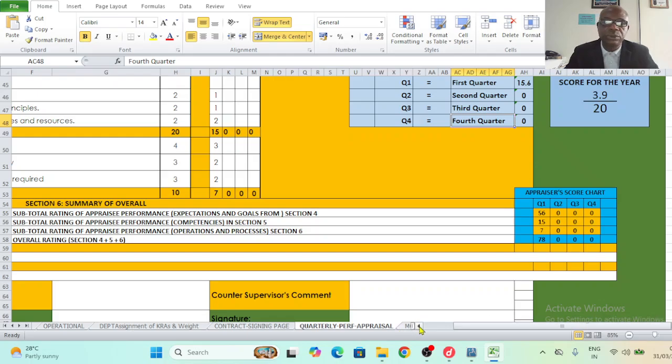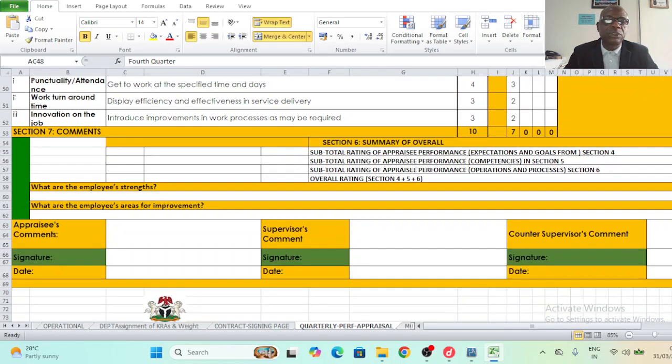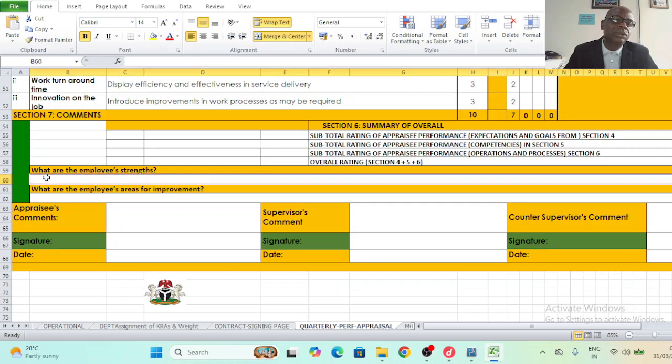All these are not new to you because you already know. So now if you are to print out, you just print it out, and here you make a comment. What are the employee's strengths? You just type in the comment, or if you want to write with a pen, you can write it with a pen. What are the employee's areas of improvement? You type it here. Then the appraisee's comment, that is the employee himself, the staff. We now put a comment here, whether he agrees with your assessment of him or her, or disagrees with you. Then the staff will sign, then we put a date. You as the supervisor, you write your comment, you put your signature, put your date.